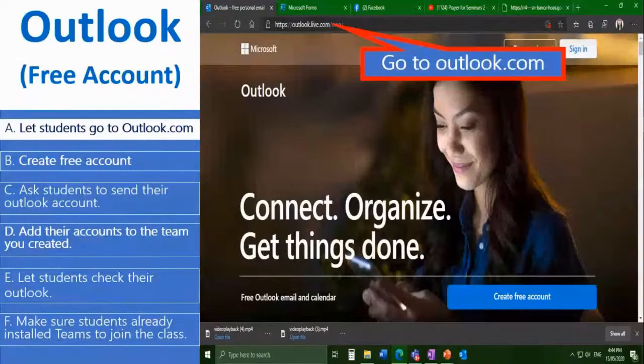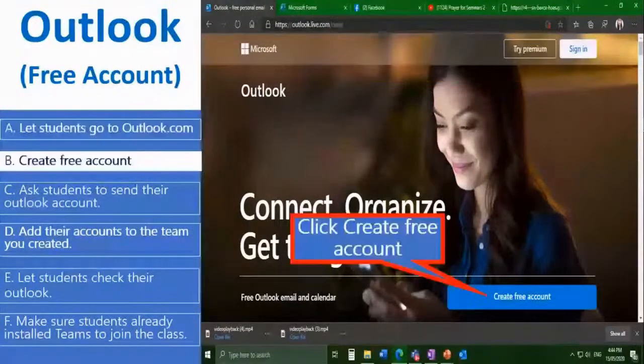So what are the steps? Step 1, I instructed my students to go to outlook.com. After going to outlook.com, I asked them to create a free account. So how did I communicate with my students? We have a GC in Messenger. So I gave them instructions using Messenger.